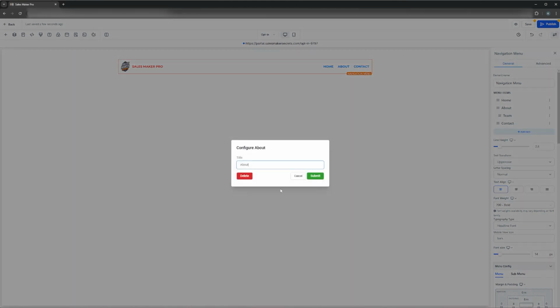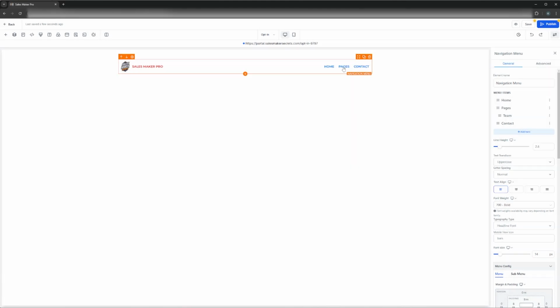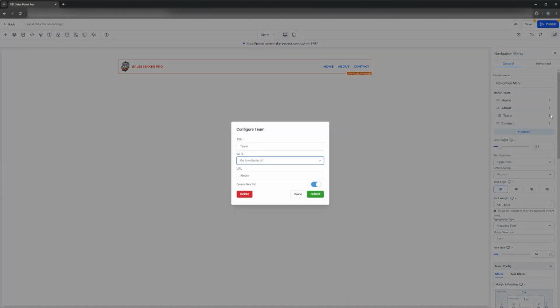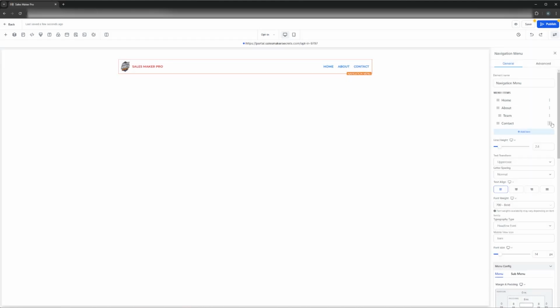Because there's a link embedded under About, in this case, About is simply just the header, and if we click the three dots, we have the ability to rename it so that the text that's displayed is changed, and because it has Team embedded under it, if we click on Pages, then we get a pop-up where we see Team. If we click the three dots on Team, we have the ability to indicate where we want it to link to, or change the name of that item itself. And we can do the same with Contact.